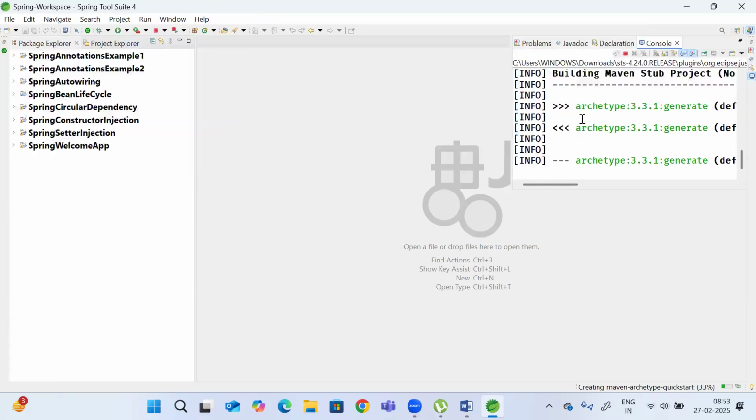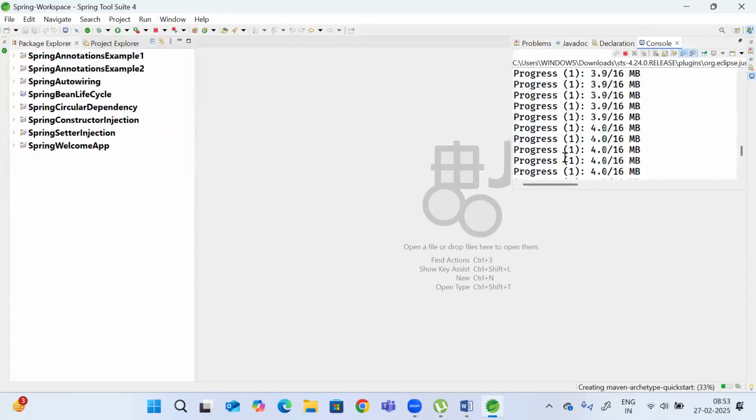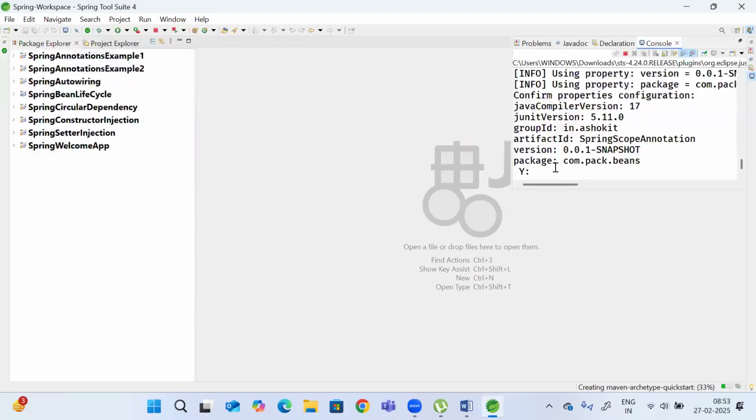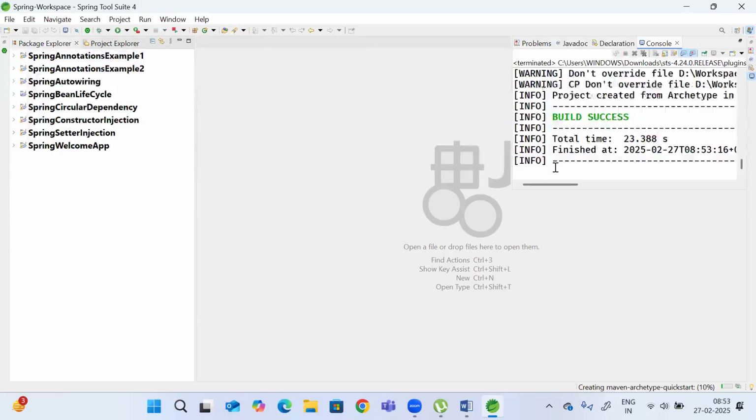So basically, I'm just going to use y for yes. Now I got build success, and also I got my project here called Spring scope annotation.